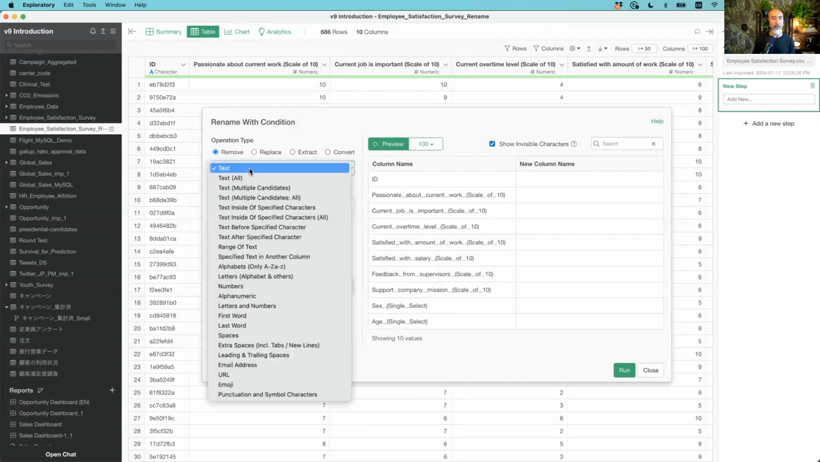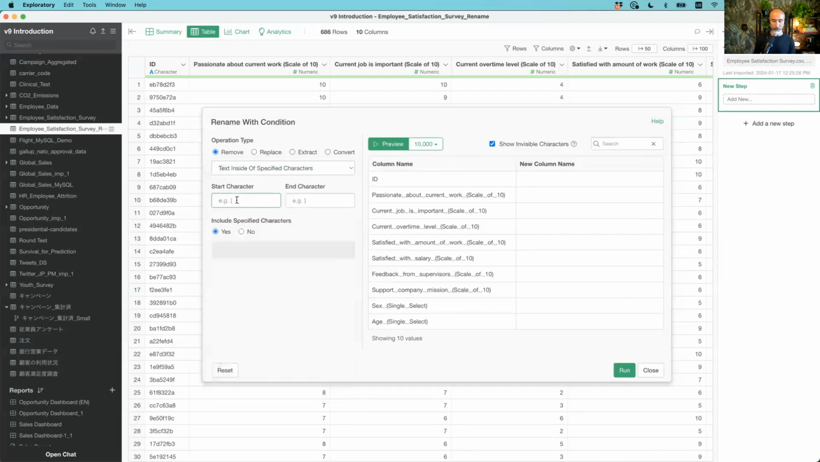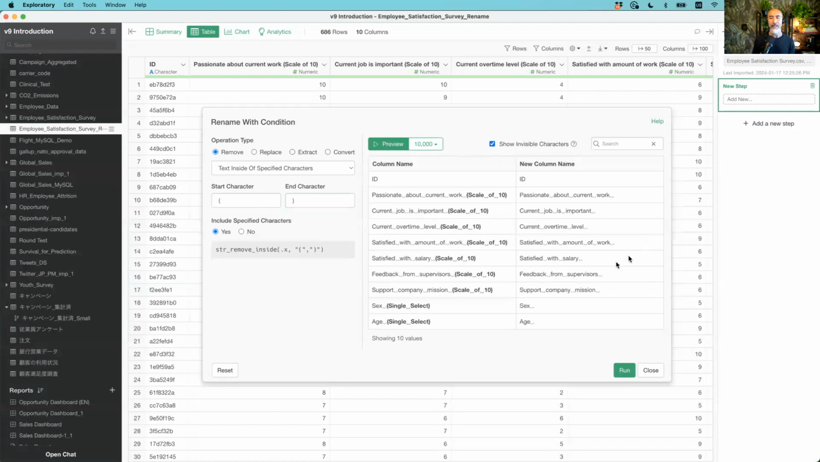and then here I'm going to select the operation type, I mean method, if you will. And I'm going to select this text inside of specified character. All I need to do is set a beginning bracket and an ending bracket. As you can see here, whatever is matching this condition is highlighted in the board. Then I can click on the preview, and I can see how it is going to be after this operation. And it looks good.